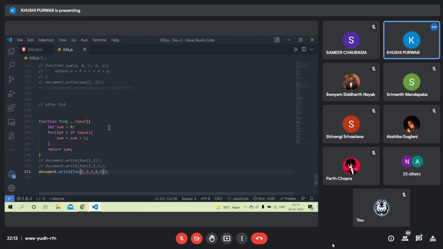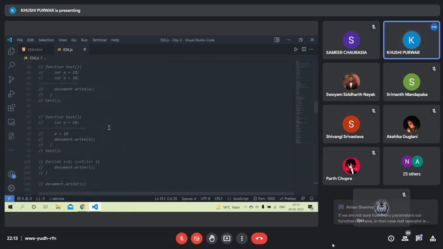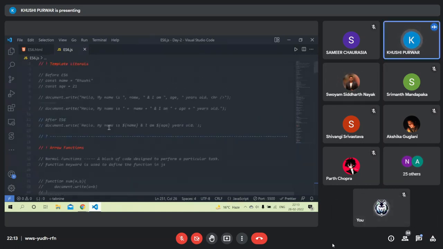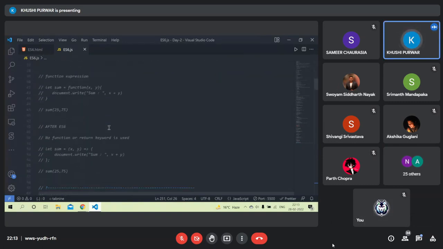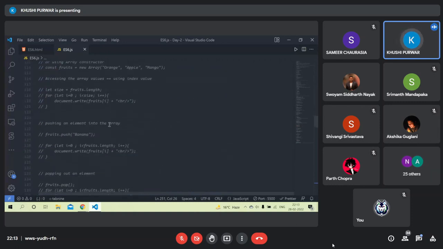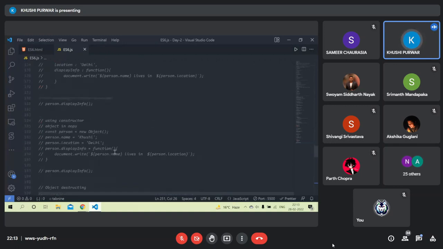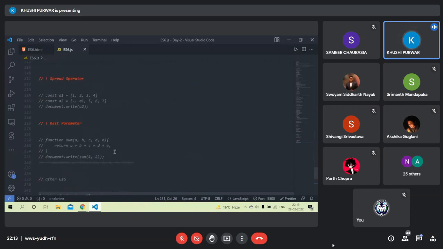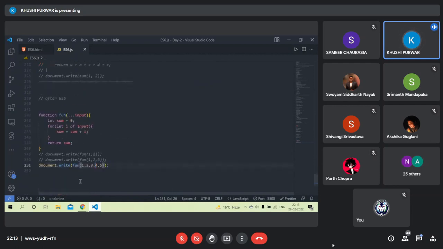This is all about the ES6 features. So first we have learned about template literals, then functions and function expressions, then arrow functions, then var versus let and some differences between them, and then array declaration and methods, destructuring objects, object properties and methods, and last we have seen the spread and the rest parameter, the rest operator also. So this is all about the ES6 part. Now we are going to see the next part of the session.